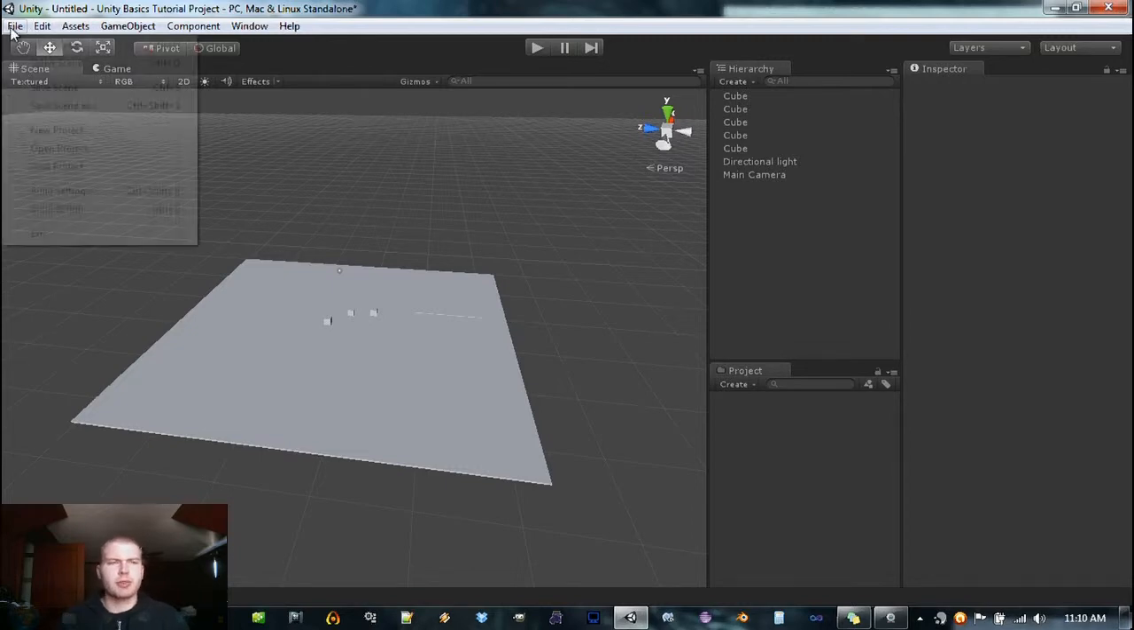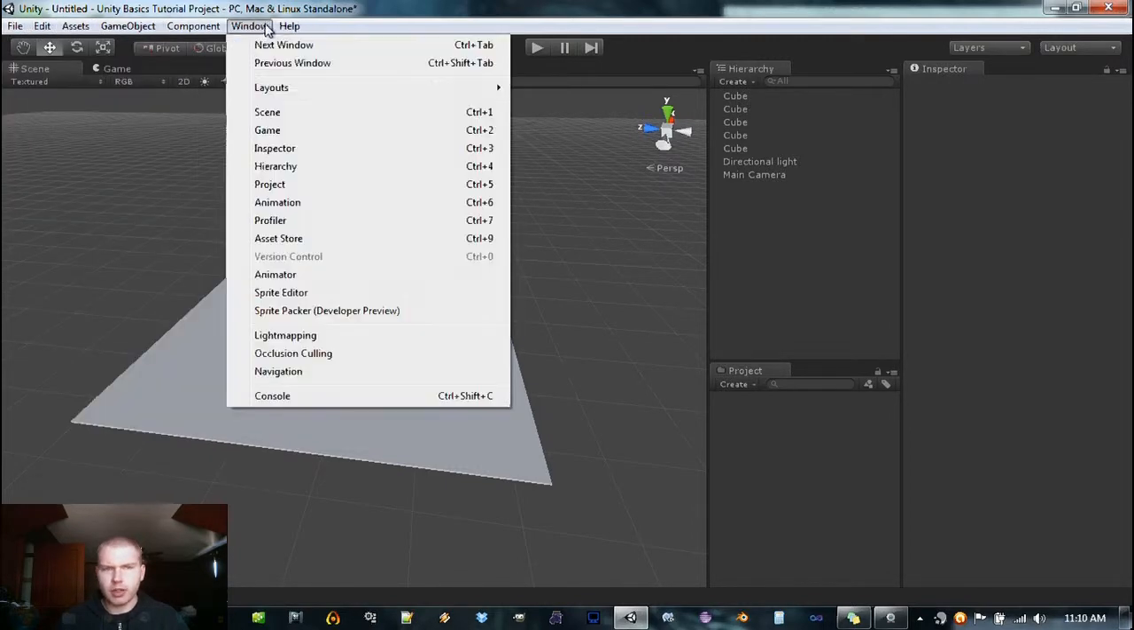This time I'm just going to go over the toolbar up here at the top and have a really basic overview of the additional windows down here. So light mapping, occlusion, culling, navigation, and I'll probably go into the profiler too.